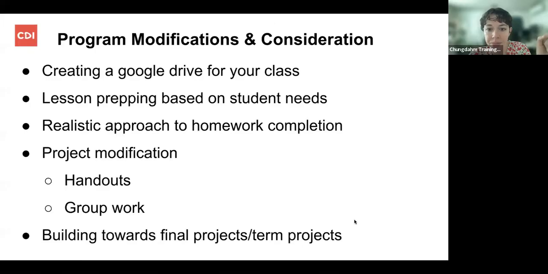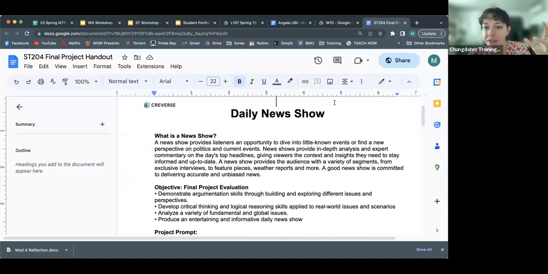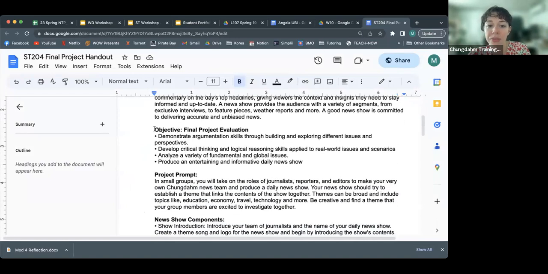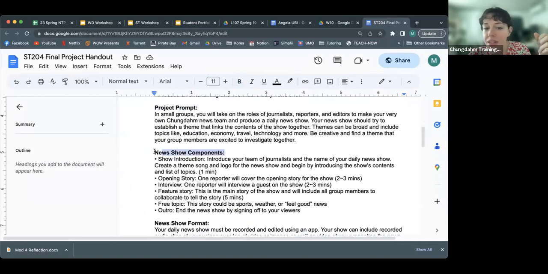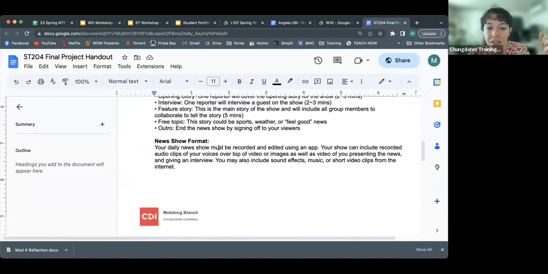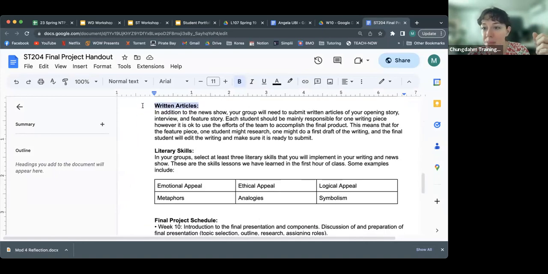So right here, for their final project, we made a handout on what they're doing for the project, which is creating a daily news show. And in the handout, we go over specifically what are the objectives, how will the final project be evaluated, what is the prompt for the project, right? What are the components that need to be included in the project, how to format the news show, the writing expectation for the class, what literary skills to include, because as I said, we always want the skill to apply to the project.